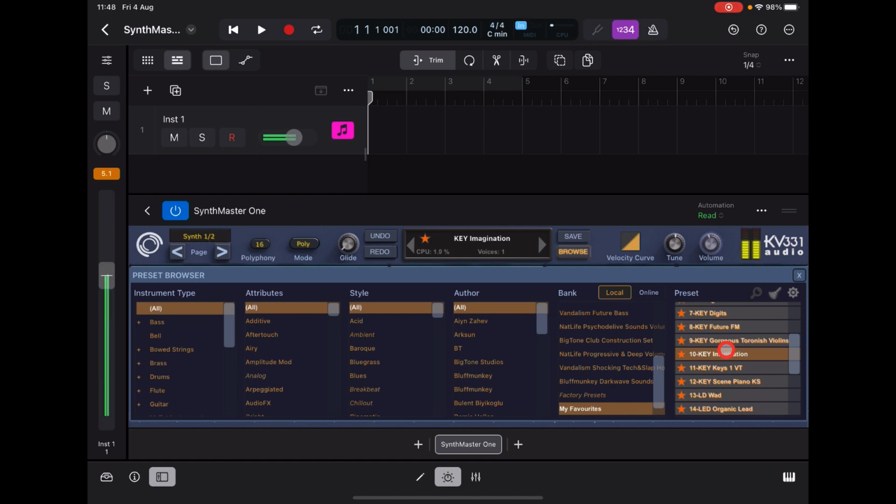It reminds me of... it's a very Vangelis-y type patch, this. Run the mod wheel up, it opens the cutoff.